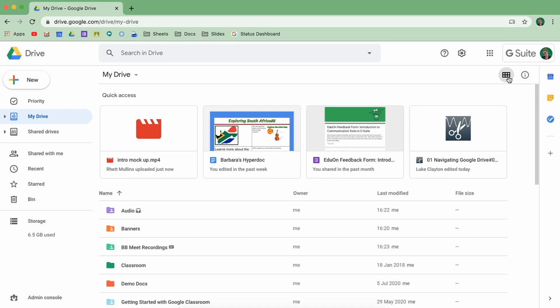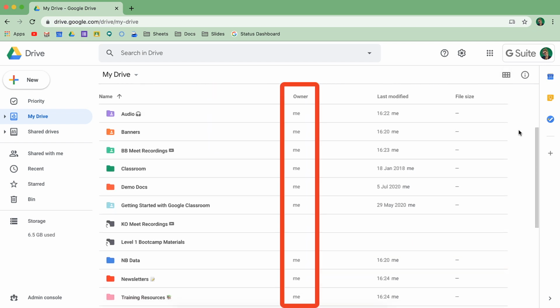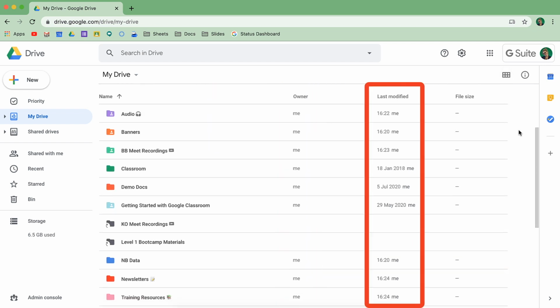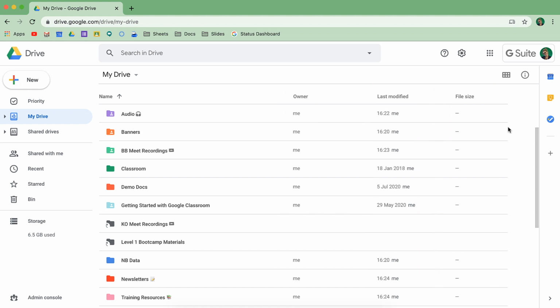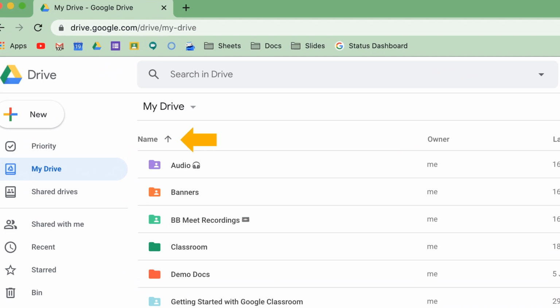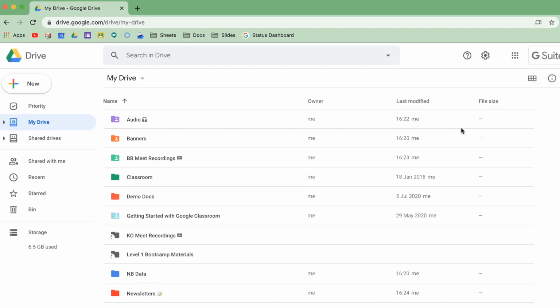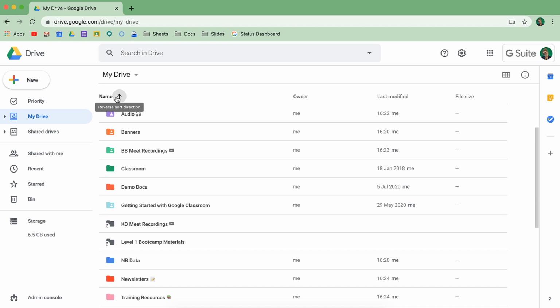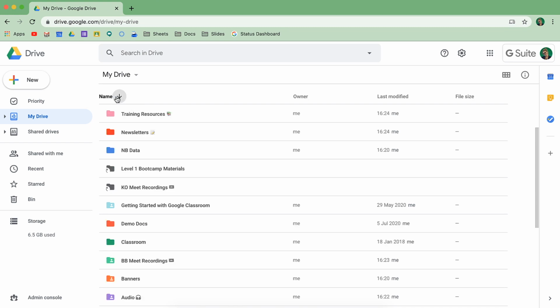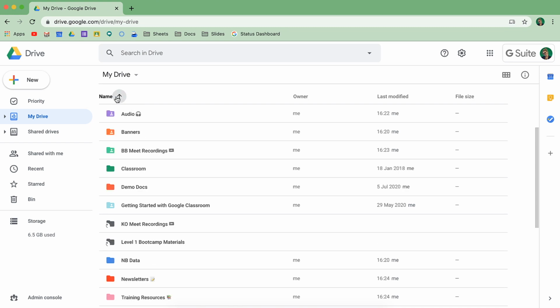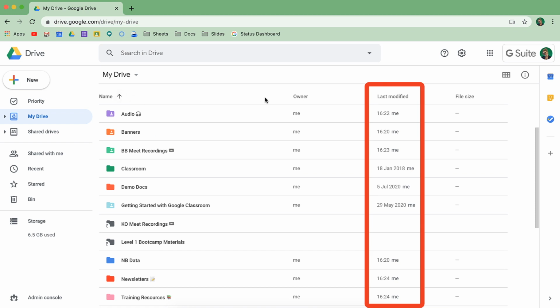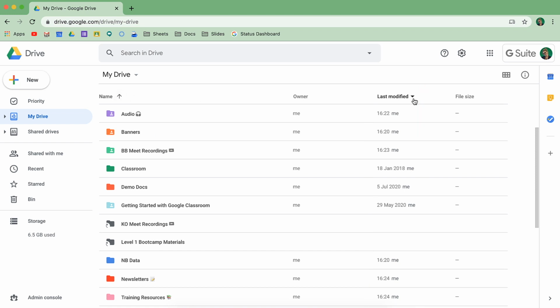Notice that when you look at your drive in List View, you will be able to see who the owner of the documents and folders are, when it was last modified, and the file size. It can be handy to switch between these views. Notice the little arrow next to the name section here. You are able to reorder your documents in alphabetical order from A to Z or Z to A. If you hover over the last modified column, you will be able to order it based on documents that were last modified or opened by you as well.